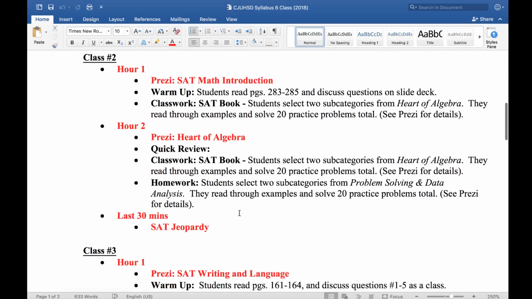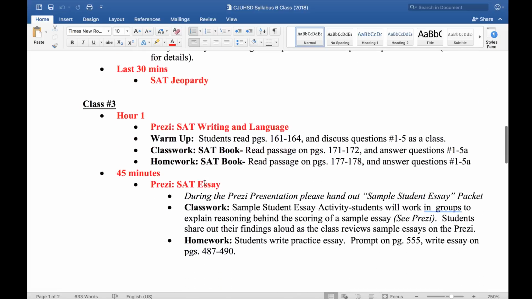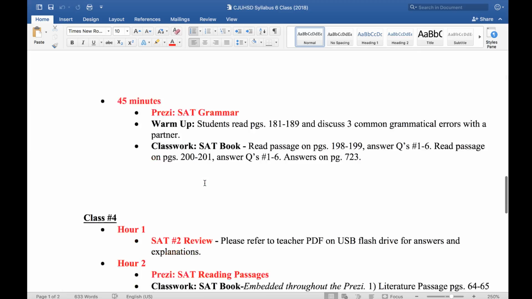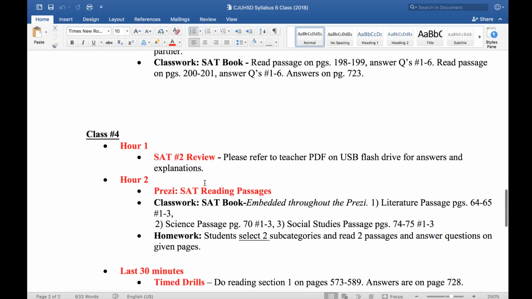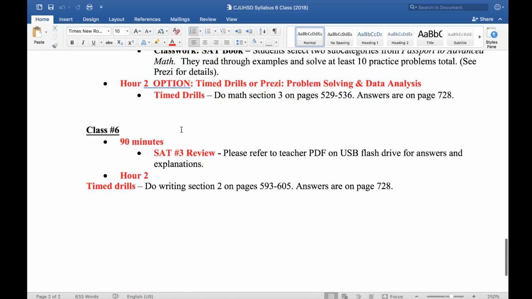And you'll notice everything is broken down. Here's SAT Jeopardy at the end there. There's the SAT Math Introduction, which is another Prezi. Heart of Algebra is another Prezi. SAT Writing and Language is another Prezi. So everything, like I said, is broken down by Prezi. You'll see here SAT number 2 review. And you'll also see here SAT number 3 review.